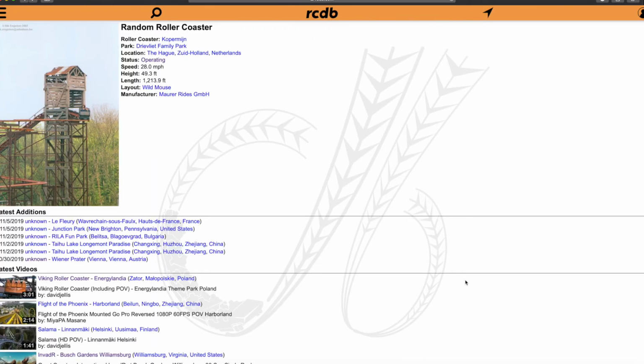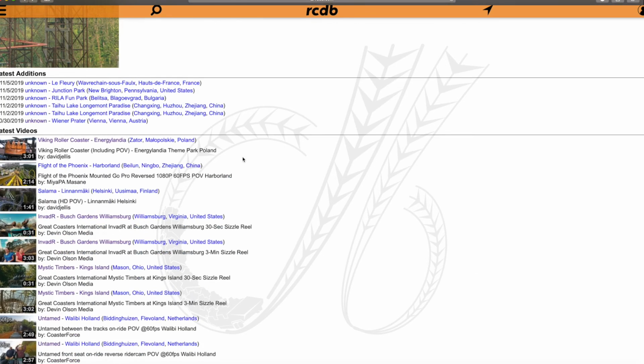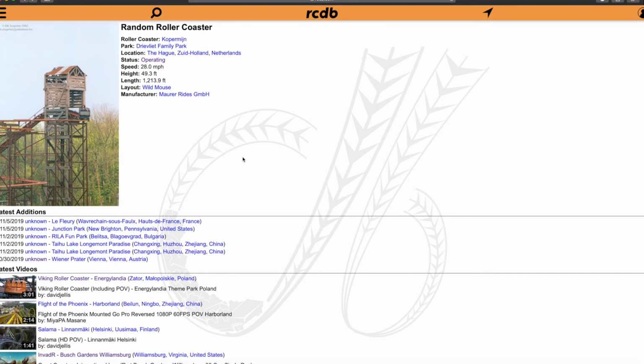So again, very unfortunate that in the quest for mobile, we've kind of lost any kind of unique desktop features like having a permanent sidebar and such. But it's okay because most of the time you're on RCDB, you're probably on your phone or tablet anyway. I don't know many people that get their computer out just to go to this website to look up a quick stat or two.